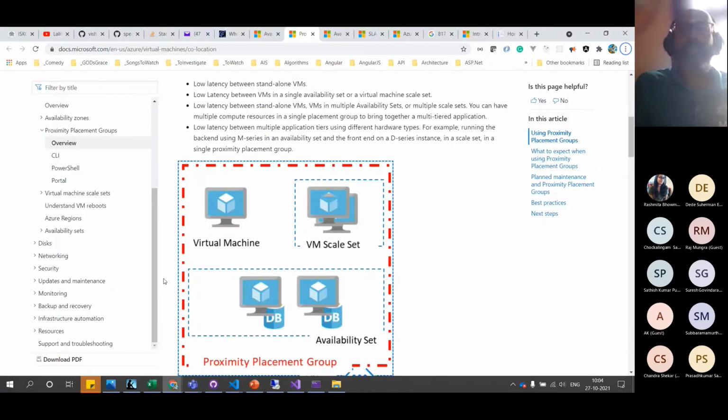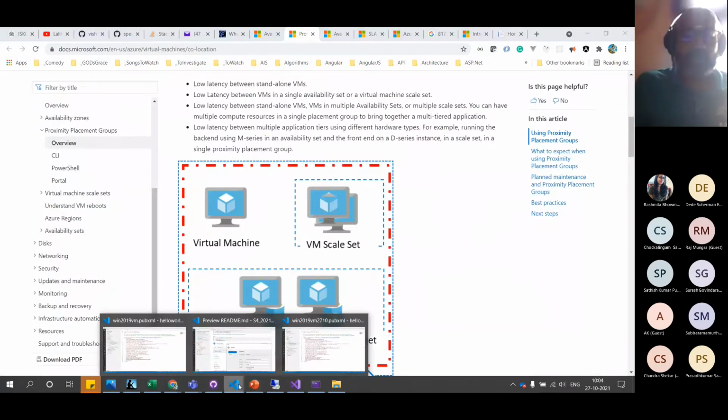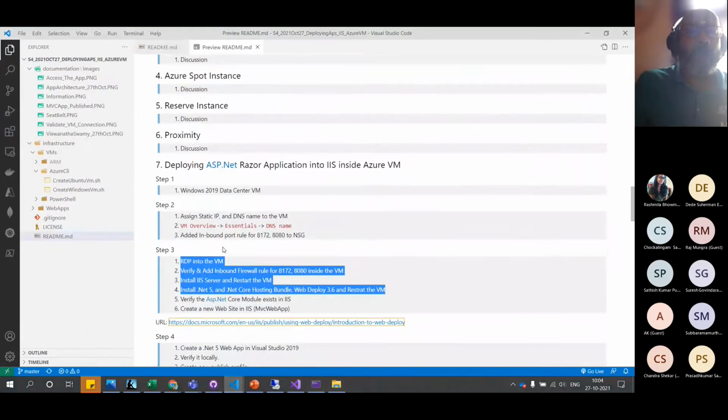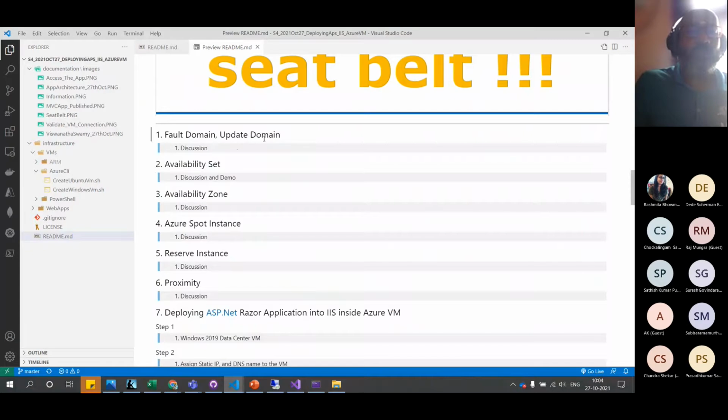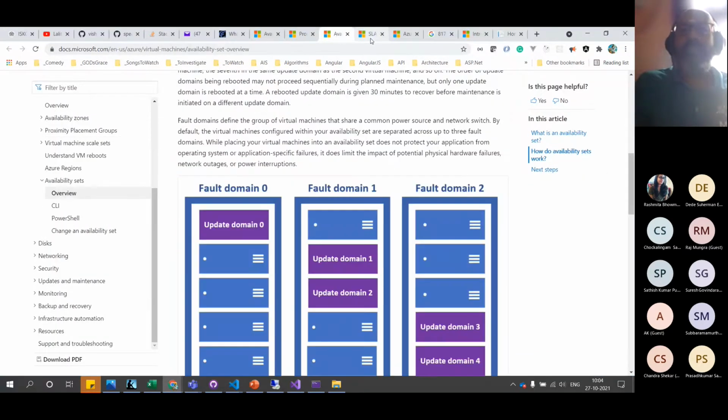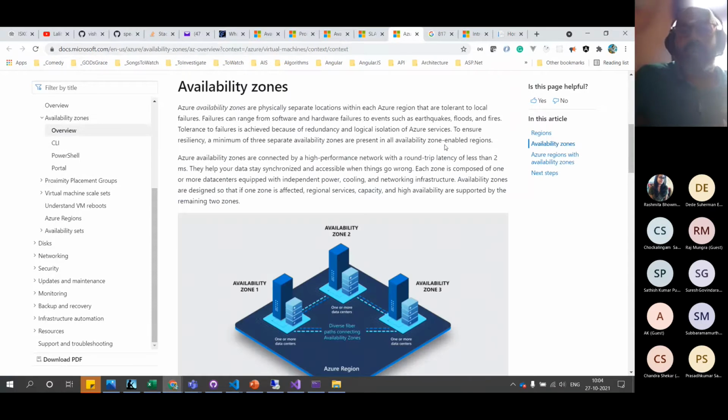And I have a couple of other points to discuss. We have discussed fault domain, update domain, availability set, zone, spot instance and reserve instance. Let's go ahead and discuss the availability zone. So I can see this availability zone.